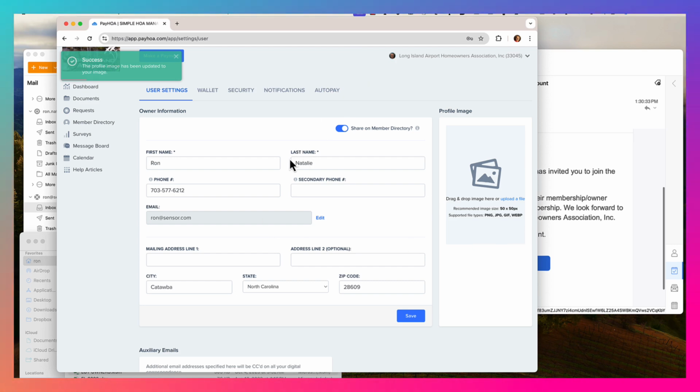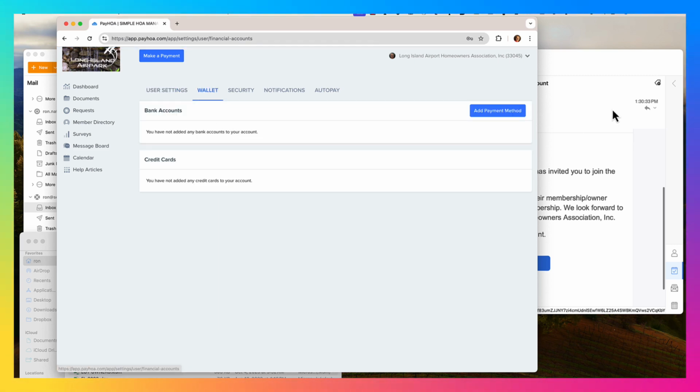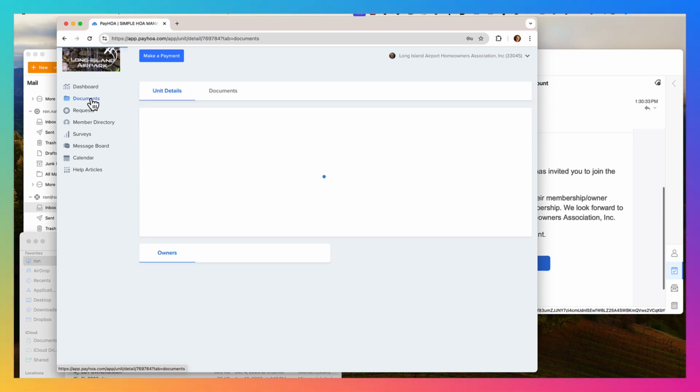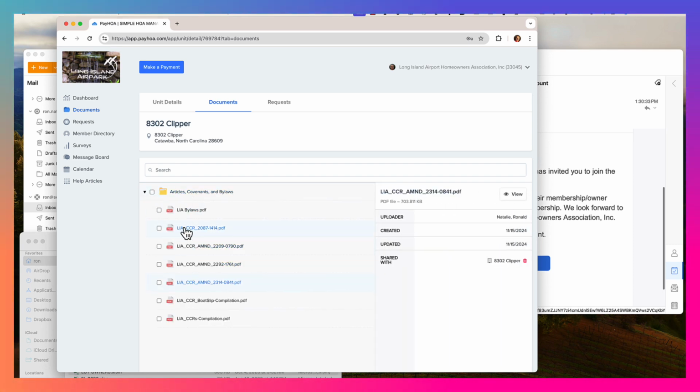And you'll see up here in the top, it's very small in this case, but you can see your picture. The next one is a wallet where you set up the bank accounts and or credit cards that you want to use to make payments. And on the side here is a document repository. If you click on that, you'll see I've stored the copy of our bylaws and articles of incorporation and everything there for your reference.